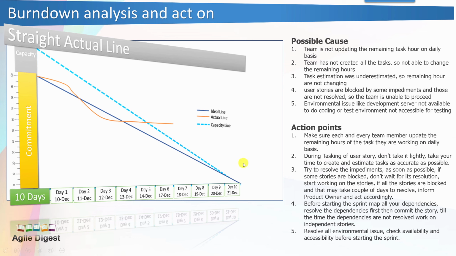Then during tasking or the task breakdown of a user story, don't take it lightly. Take your time to create and estimate tasks as accurately as possible. Try to resolve the impediments as soon as possible. If some stories are blocked, don't wait for the resolution. Start working on the other stories. If all the stories are blocked and that may take a couple of days to resolve, inform your product owner and act accordingly. So don't wait for the resolution.